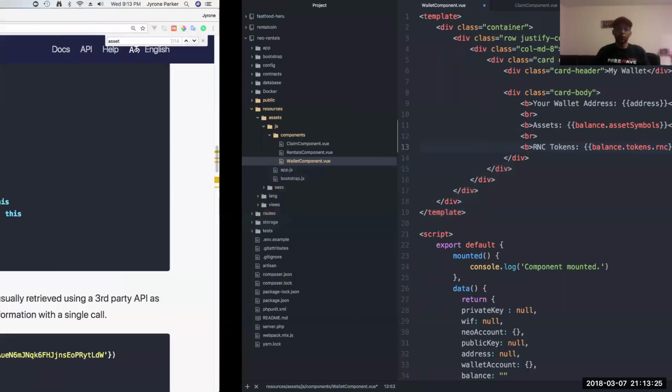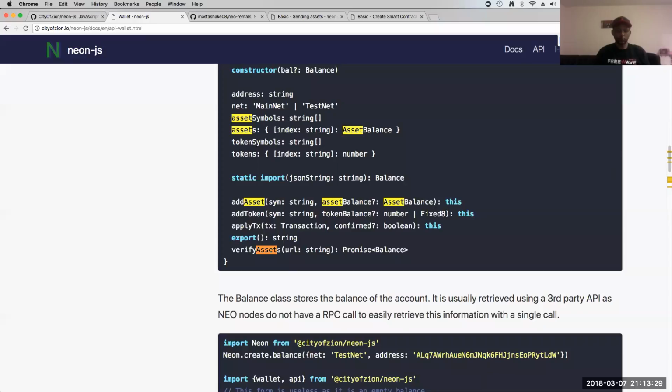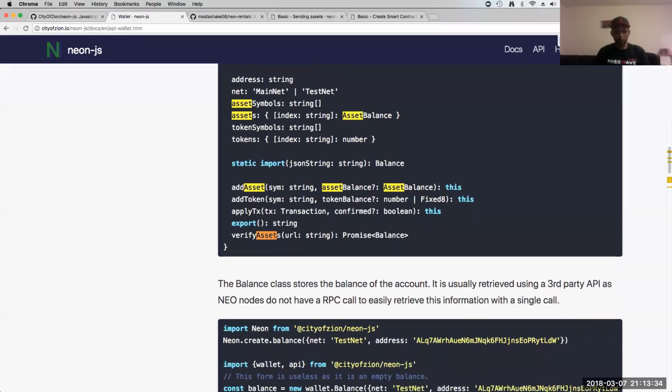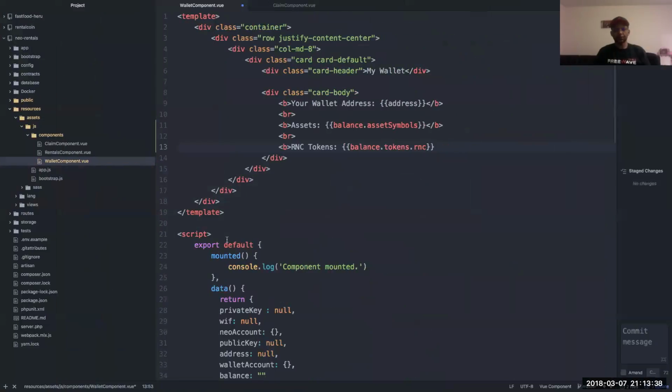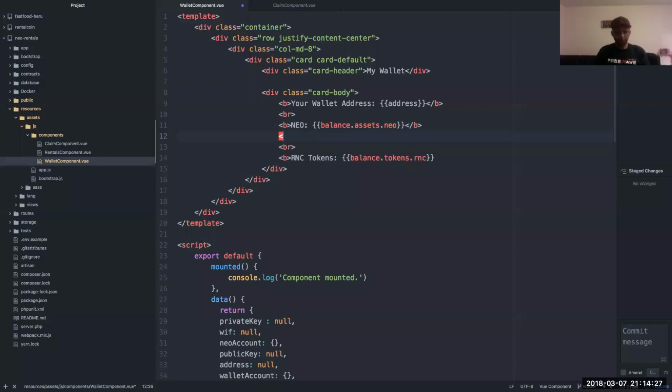So we hit the balance object, the tokens object with the RNC key, and then that returns the balance of our RNC tokens. And then here on our assets, oh no. I'm actually going to change this to NEO and gas.